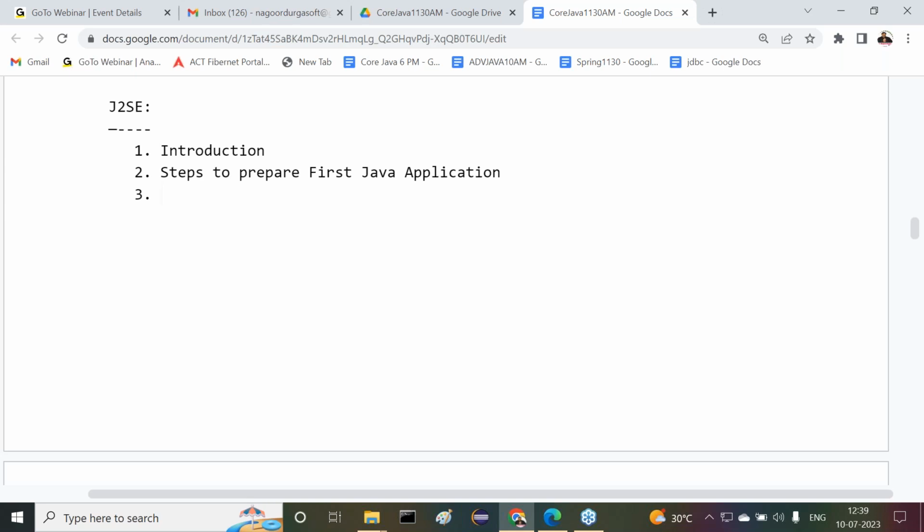I'm going to take almost 4 to 5 days only for first application development. Why? Because a lot of things are involved there, and I have to give clarity on everything. So in these points we are going to understand the steps to prepare the first application. After understanding the process of creating the first application, next one is language fundamentals.